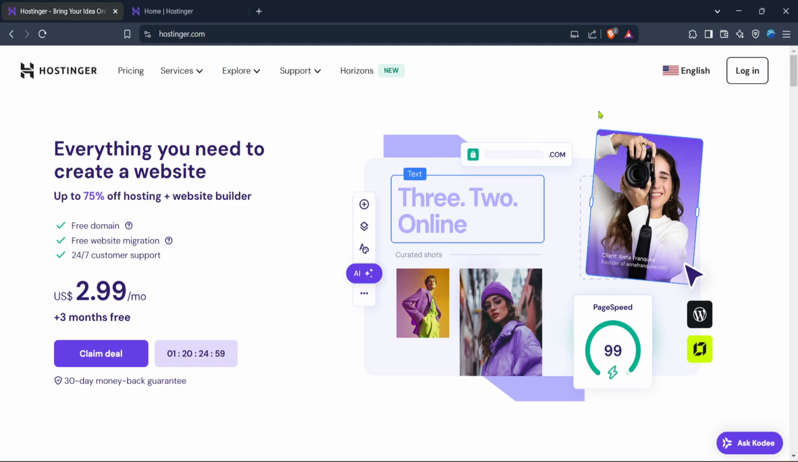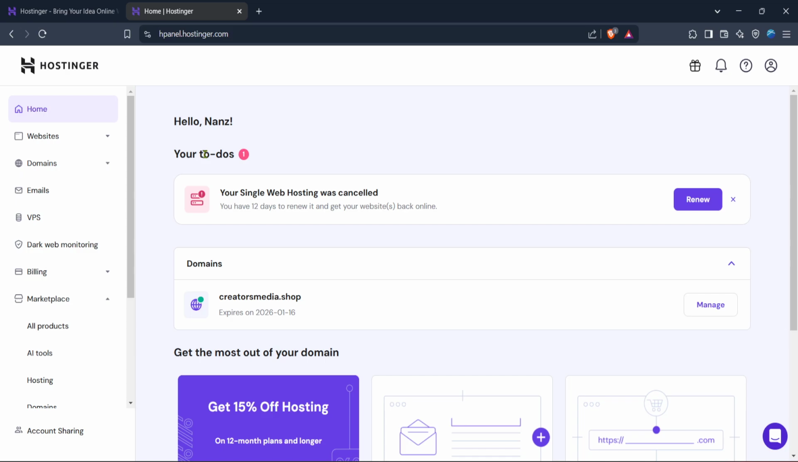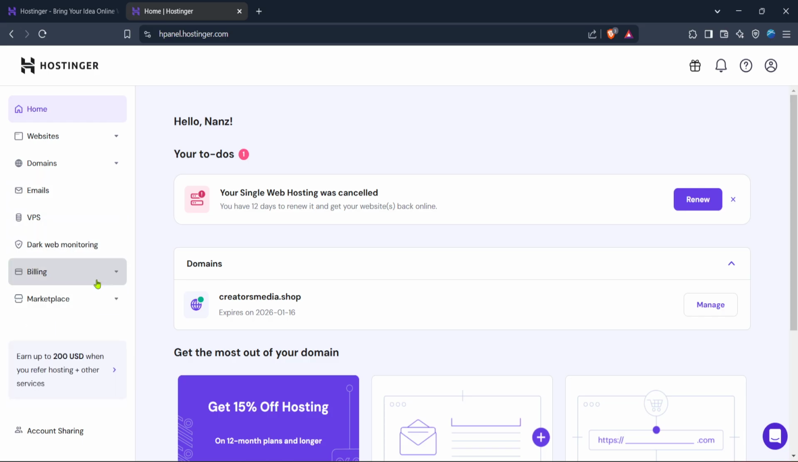Now you'll be taken to the Hostinger login page. This is where you will need to enter your login credentials. If you've created an account before, simply type in your email address and password associated with your Hostinger account. Make sure you've entered everything correctly to avoid any login issues. If you've forgotten your password, use the forgot password link to reset it securely. After entering your details, click on the login button.